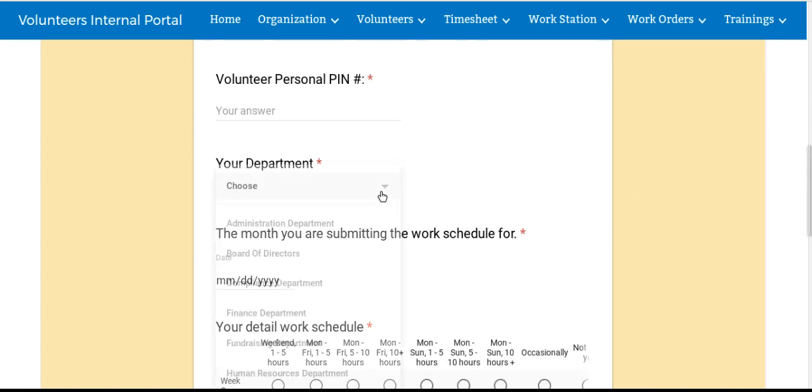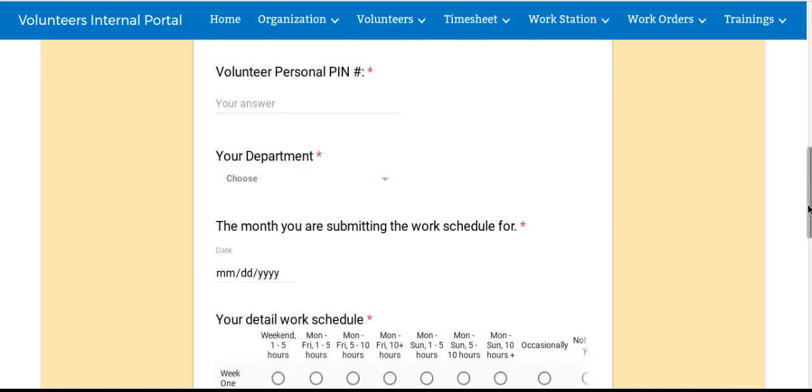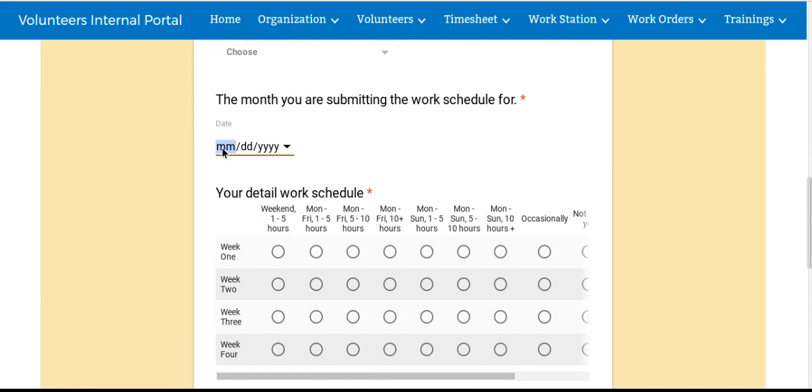Your department, and then the schedule. The schedule is required by the 20th of the previous month. For example, if I am submitting my schedule in October, I would need to have my work schedule submitted by September 20th at the latest for the next month, for October.